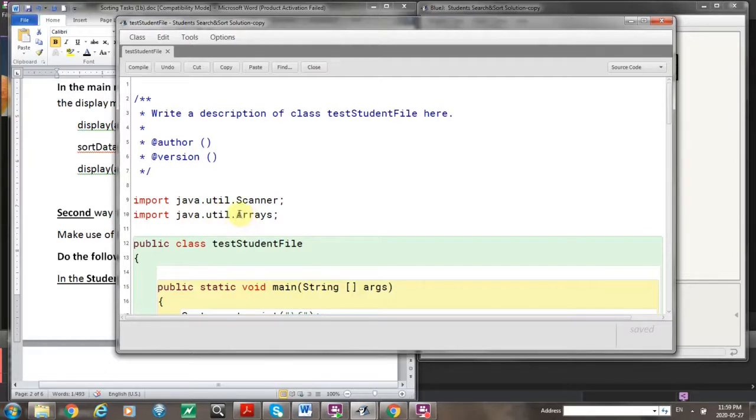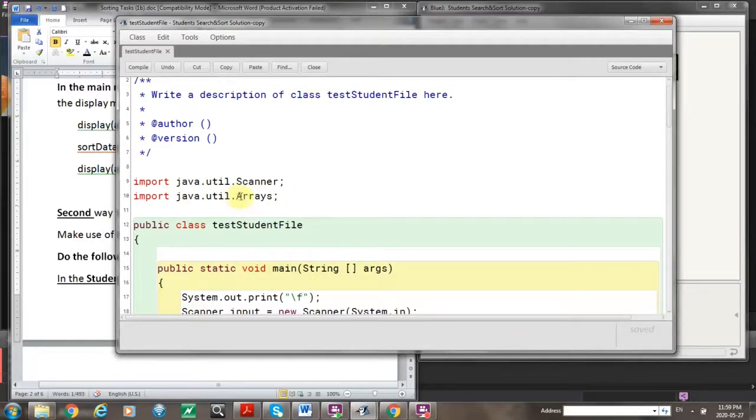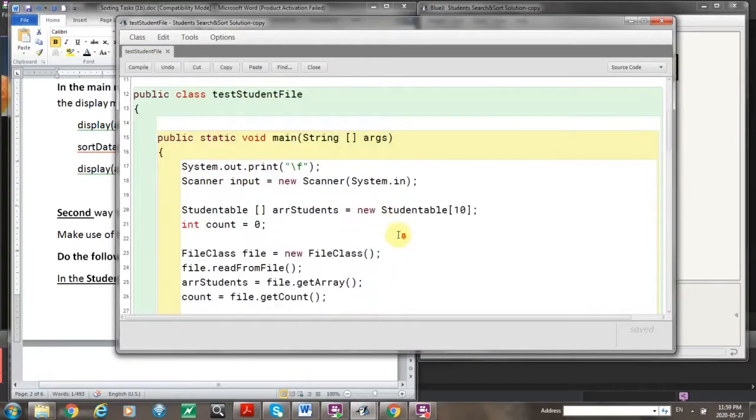Please don't, if you submit this for your task 2, I don't want to see java.util.star. You will be penalized if you do that. I want to see whether you know which class to import for sorting. And therefore, you must mention the name of the class that you import. It's the Arrays class.